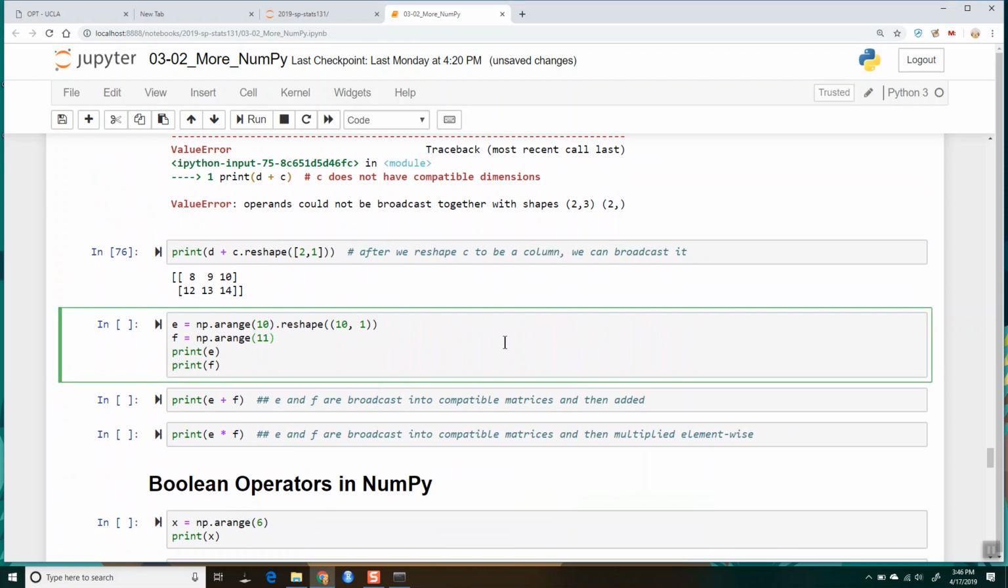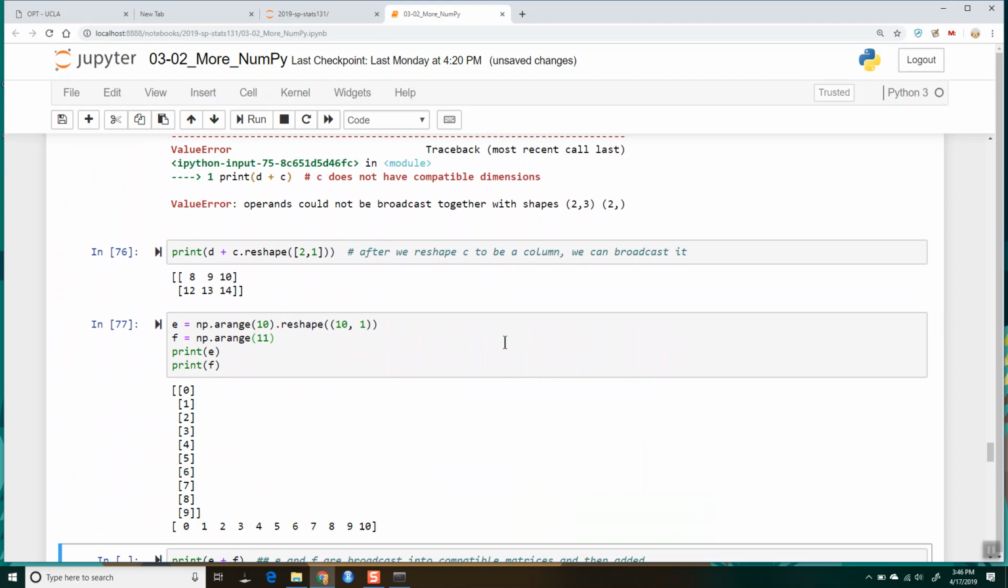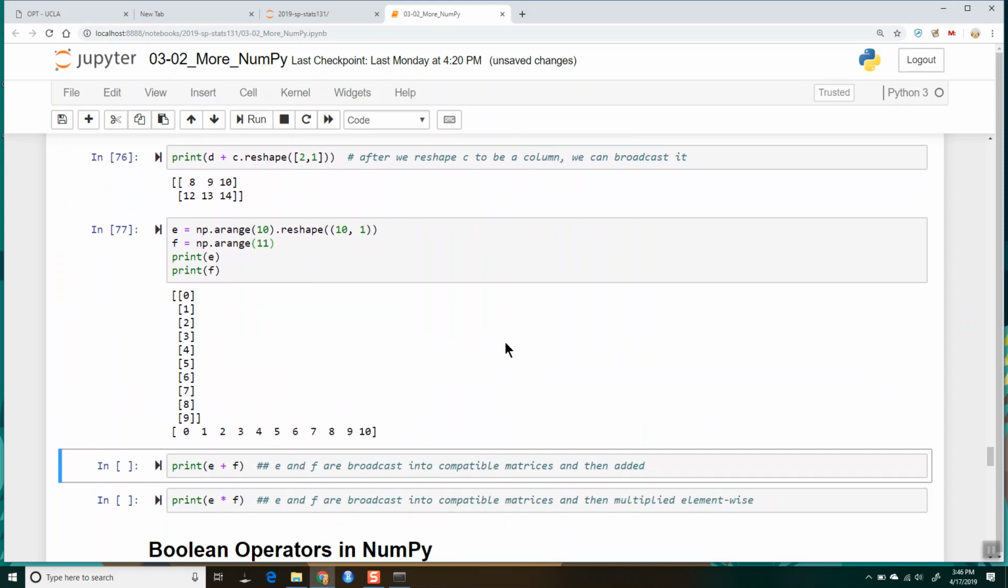This is probably the weirdest part about broadcasting, the part that takes the most getting used to. I've created E to be a column matrix. It's going to have shape 10 by 1, and F currently has just a shape of 11, going from 0 to 10. But you can technically broadcast these together.